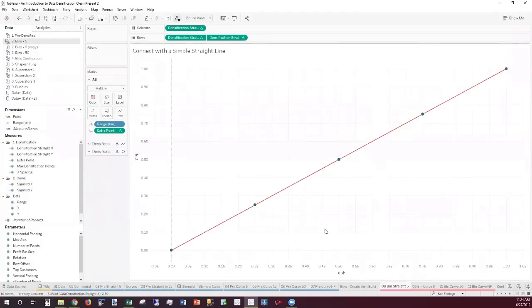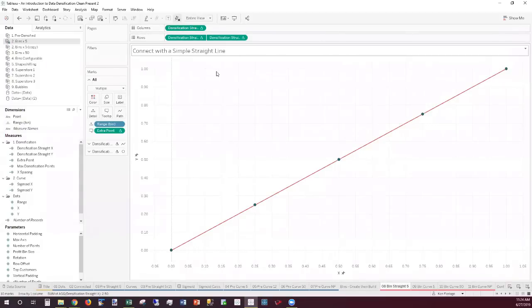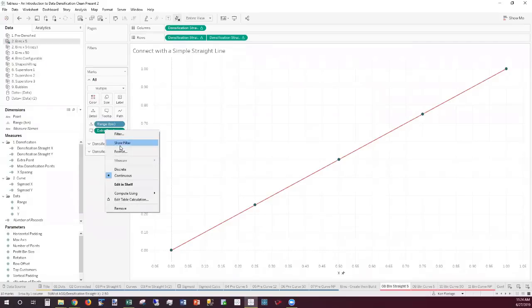So when we plot these, we'll get pretty much the same exact thing as we did with our straight line densification. Another thing I want to point out is that since we're leveraging index to create that extra point field, everything that uses that from there on out is going to be a table calculation. We can see the little triangle next to each of these pills. So we need to make sure that each and every one of these is set to compute using range bin. And if we're going to display the point value, for example, we need to do that as well. We can see points 1, 2, 3, 4, and 5 all in the right spot.